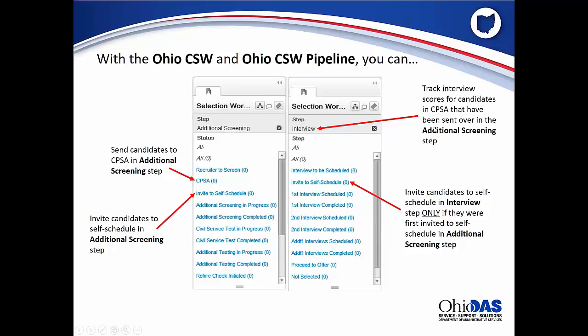Within the interview step, you have the ability to track interview scores for candidates in CPSA that have already been sent over in the additional screening step. And finally, you have the ability to invite candidates to self-schedule in the interview step, but only if they were first invited to self-schedule in the additional screening step.